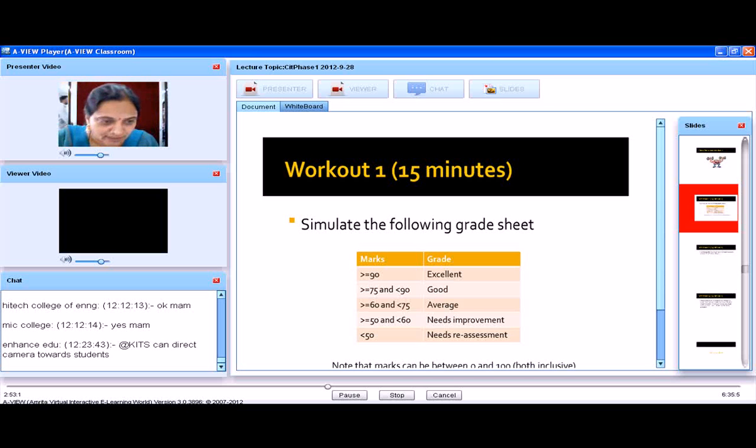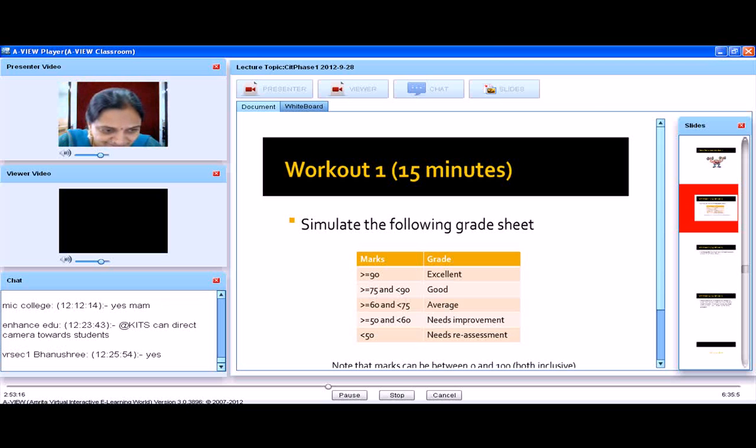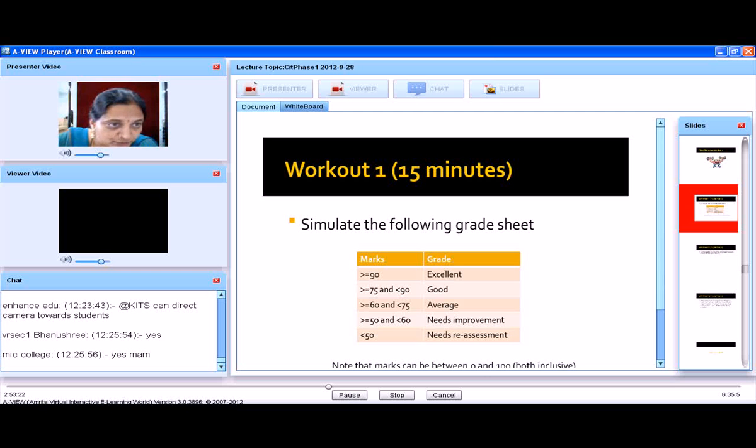Hello, Aryabhatta. Are you doing these tasks, Aryabhatta? Can you please come to the chat window and let me know if you're doing these tasks?